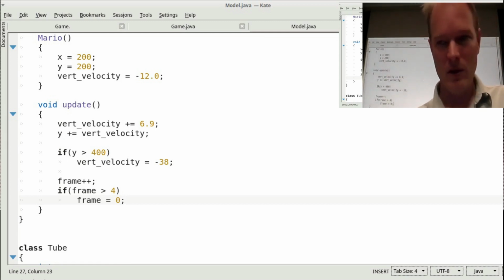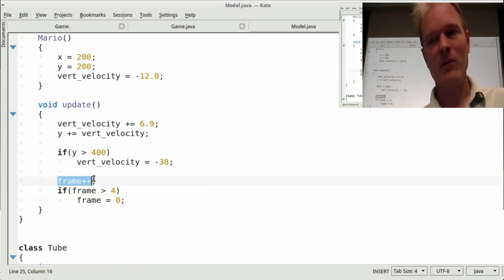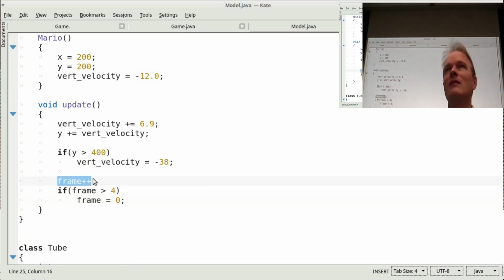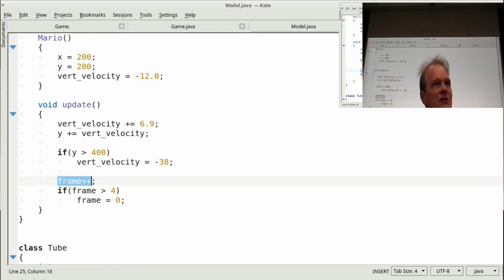Now we probably don't really want to always increment the frame. We probably want to increment it only if he's running, right? And wouldn't it be even cooler if the faster he ran, the faster we cycled through the frames? Because that would be more consistent, right? So how are we going to do that?